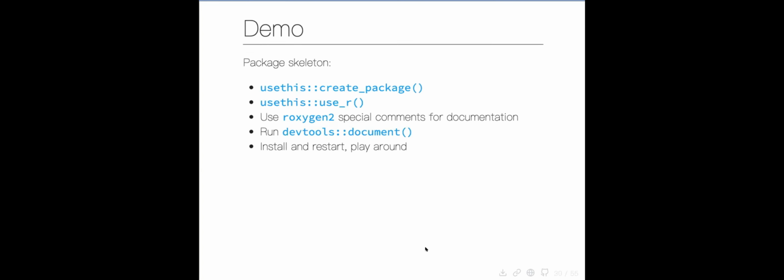Okay, now we're going to actually move on to the demo part, and I would like you to follow along. Okay, so this is where we're going to create a package skeleton. First, we're going to say usethis::create_package, and I'll show you this in just a second. But what that's going to actually do is it's going to close your current R session, and it's going to open a new project that has the same name that you have, and it's going to have all the infrastructure for a package. Okay, then I'll say usethis::use_r. What that's going to do is create a new R script for me to put my function in.